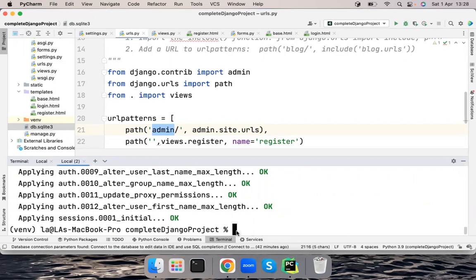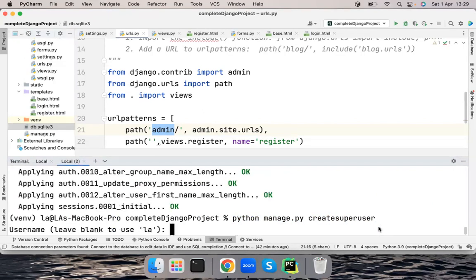Now we can repeat the command, python manage.py createsuperuser, and hit enter. Now it's asking for the username.